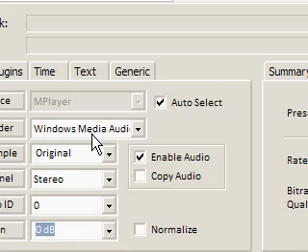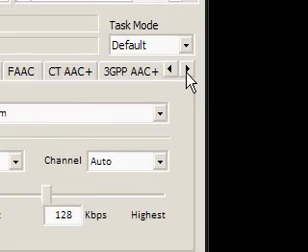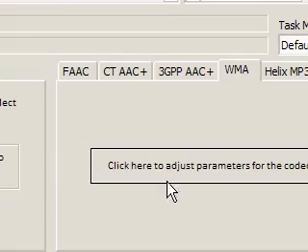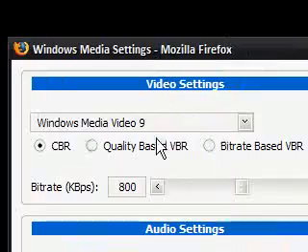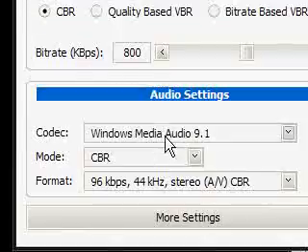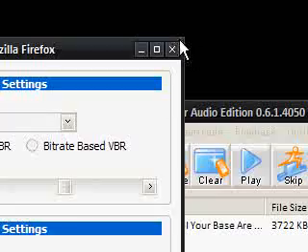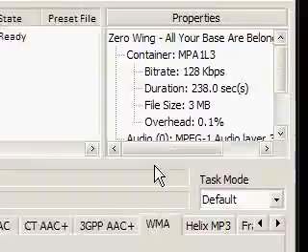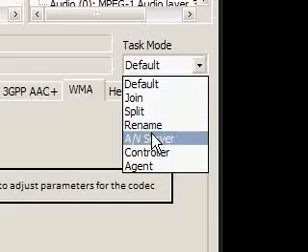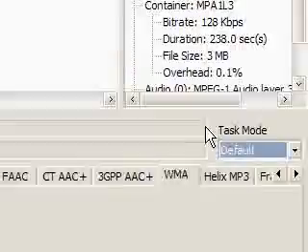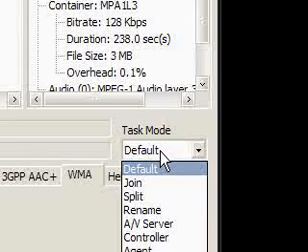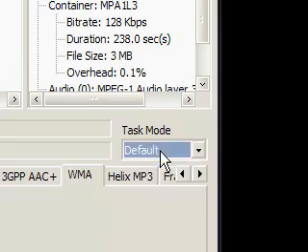Now you see I had Windows Media Audio. I don't think there's an option here. Oh, here we go, WMA. Click here to adjust parameters for the codec. And here I've got loads of settings again, which I can change, all the hertz and things like that. I'm not going to bother with it. Task mode, again, you've got join, split, rename, all different things that you can do with these files if you have more than one, but I just leave it at default.